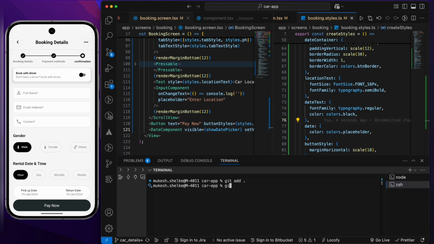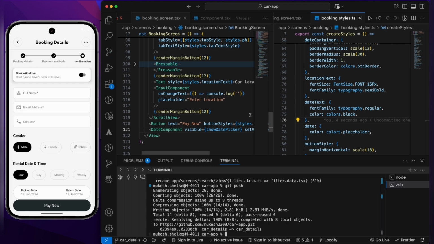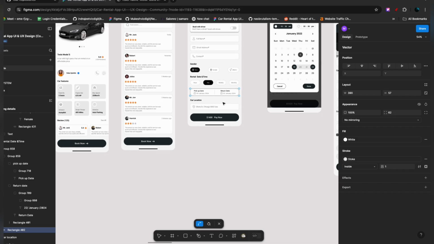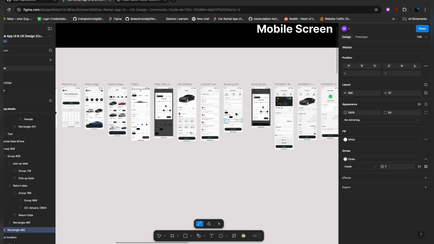So let's push it to our GitHub, updated it, right? And like this. So now let me discuss the flow with you. So we have till now completed this booking details flow, right?